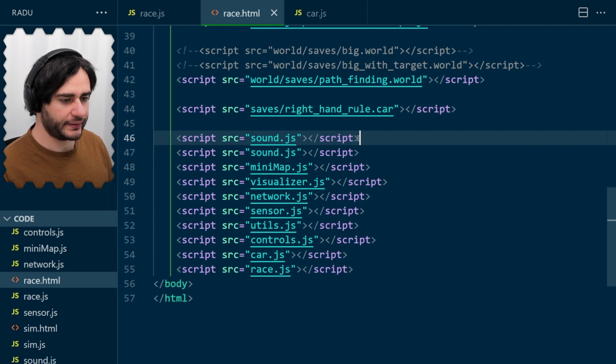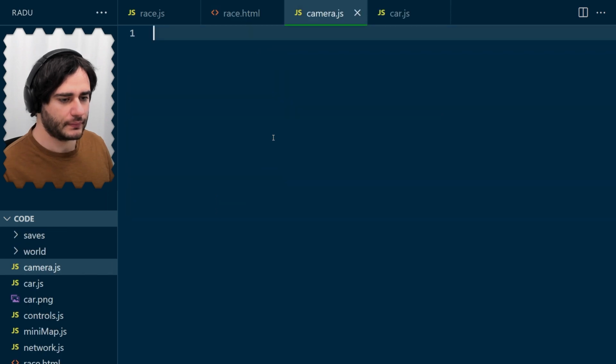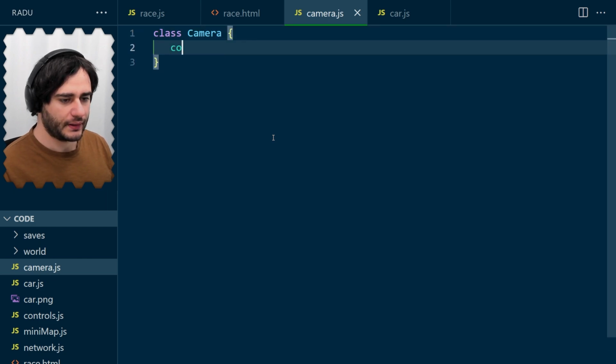Now let's implement this object, and we are going to go to race HTML somewhere here. I'm going to duplicate this sound.js and let's call it camera.js. Save this file and control click will create the file. And now we can begin to write our class. The camera class, the constructor. We have passed there the car, but anything with an x, y, and an angle will do.